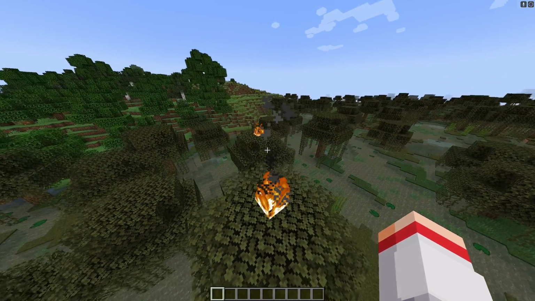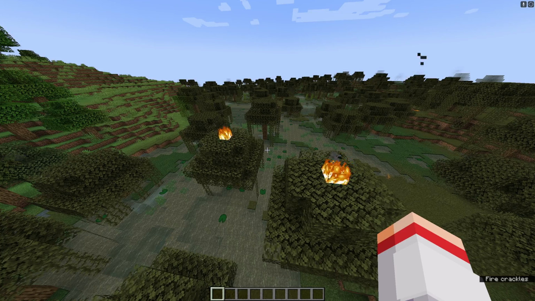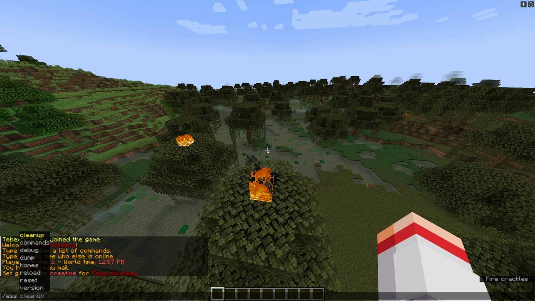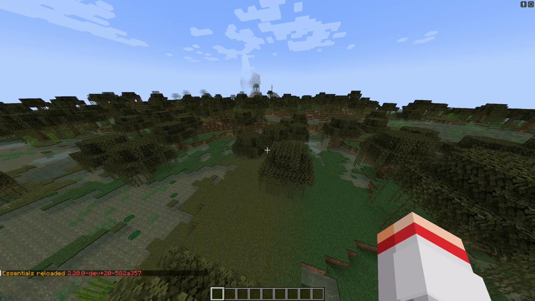So to demonstrate this, I already set some fire here. And as you can see, it is not spreading. Let's change a few things and let's see this in action. Let's change TNT explosion to true, so we're going to prevent the whole explosion. And let's also do creeper explosion to true, and let's set portal creation also to true. And then let's save by doing Control S. We're going to say /ess reload, and this should reload the settings that we just saved from the config.yml.